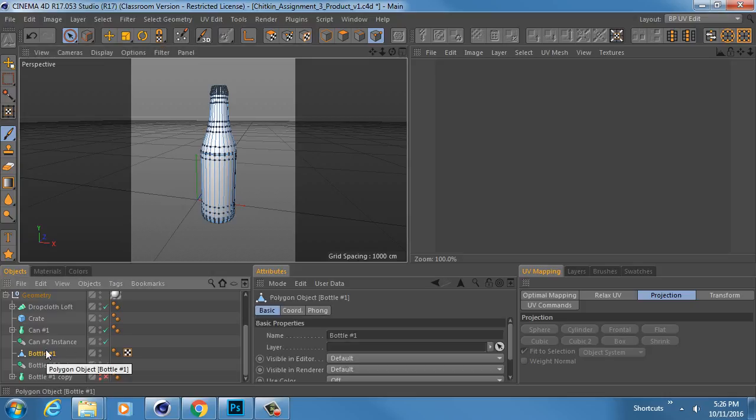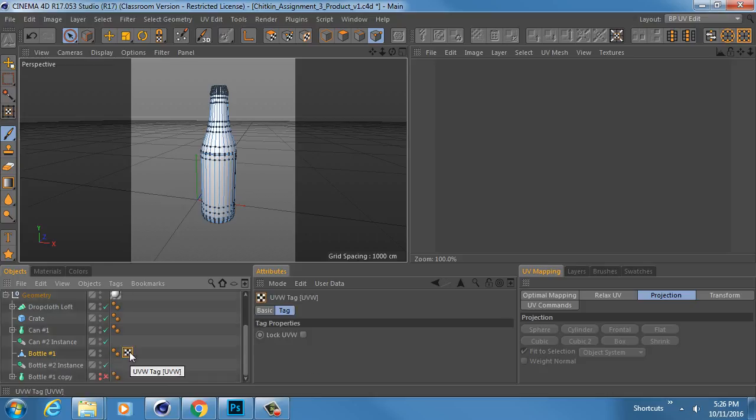So to begin UV mapping, I guess the second step would be, now you've got a UVW tag on your object, whereas before this is probably a tag that you either haven't realized is there or you haven't been able to figure out what it does. It's kind of this white and black checker.